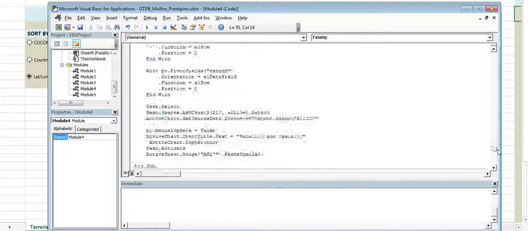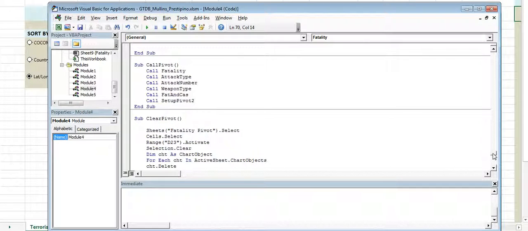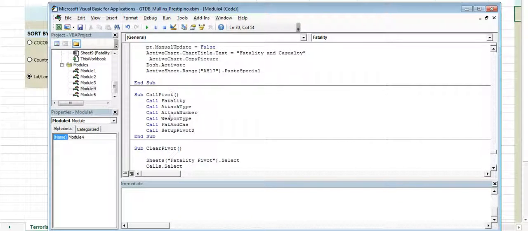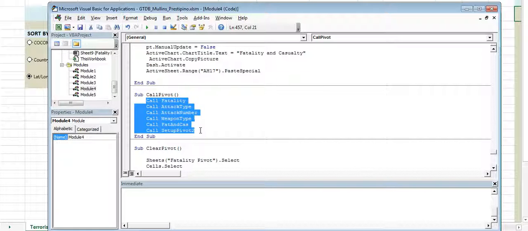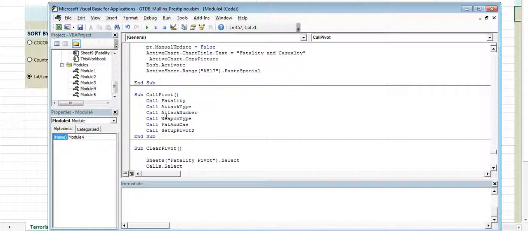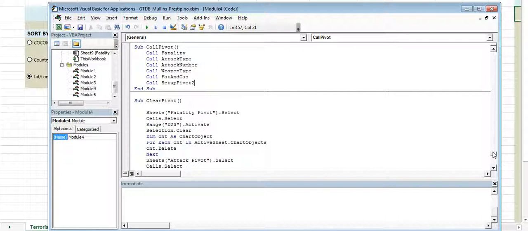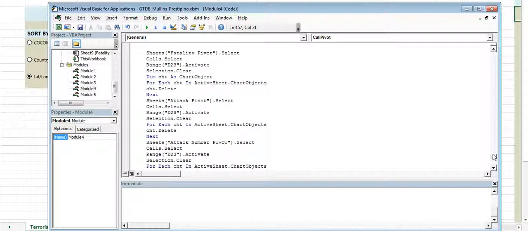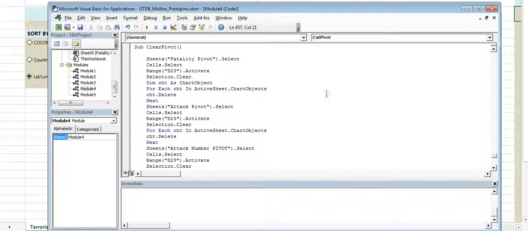And then the second big one we did was make a sub called Call Pivot. So this calls all 6 of them at once basically, and that's just so we can assign the macro to a button. So we just used a call function there. It wasn't too bad.